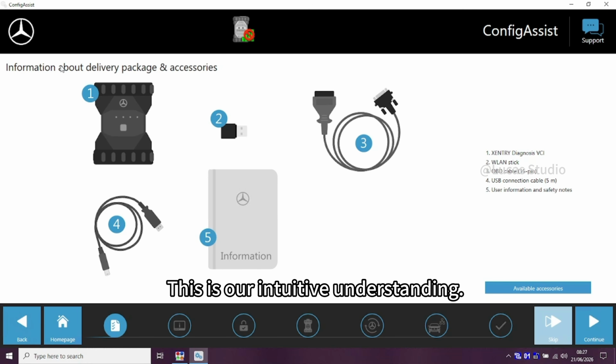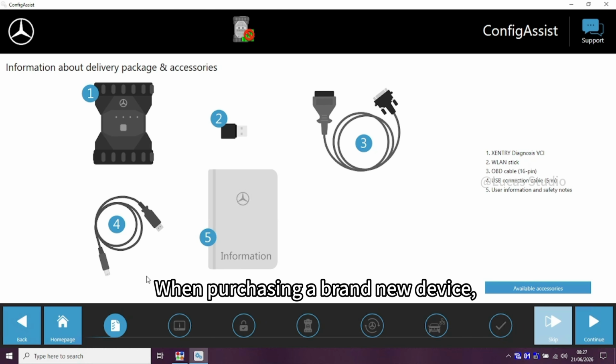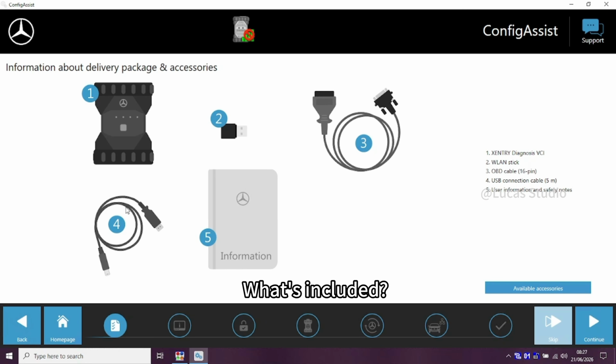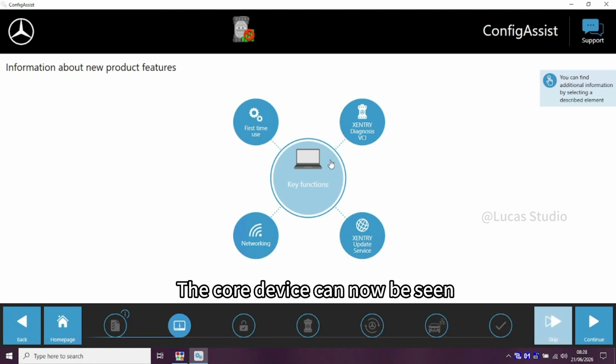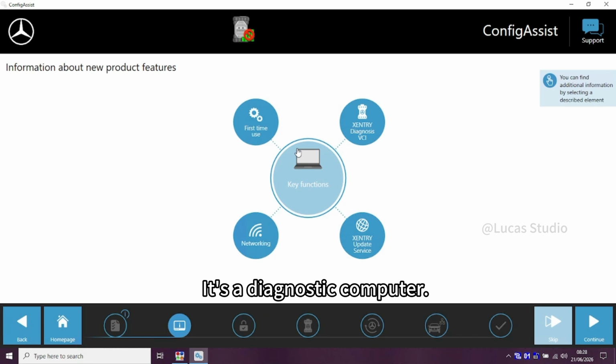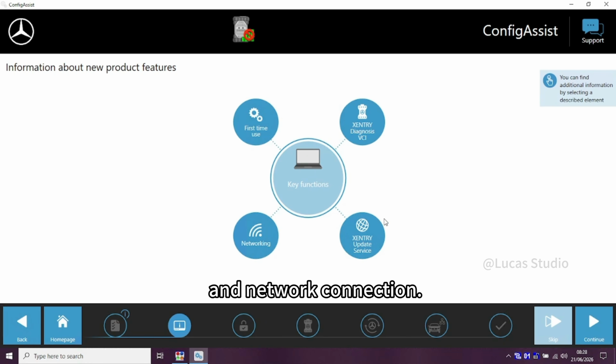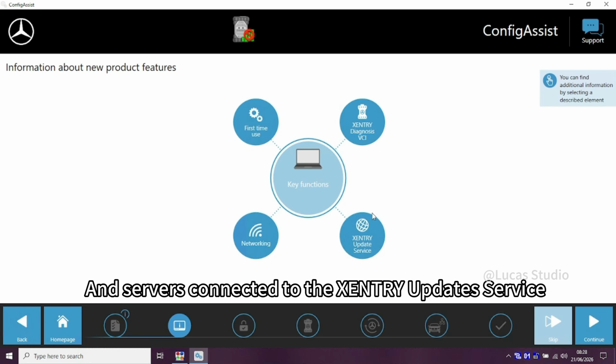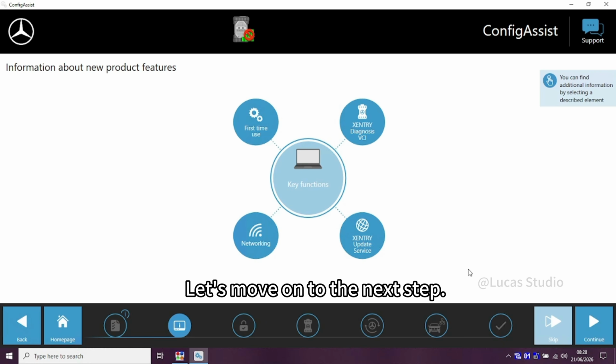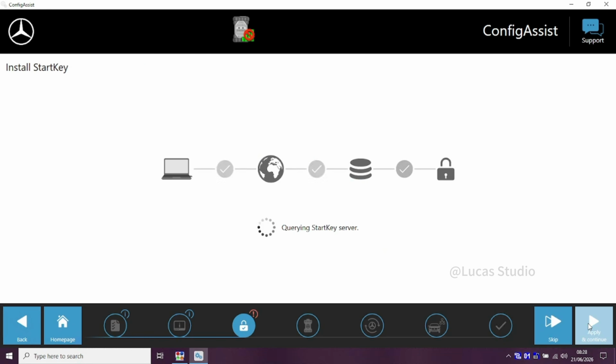This is our intuitive understanding of what's included when purchasing a brand new device. So let's move on. The core device can now be seen. It's a diagnostic computer. First use requires configuration, associating the VCI, and a network connection to the servers of the Xentry update service. Let's move on to the next step.